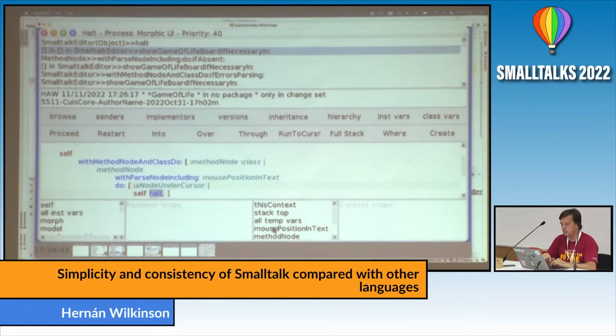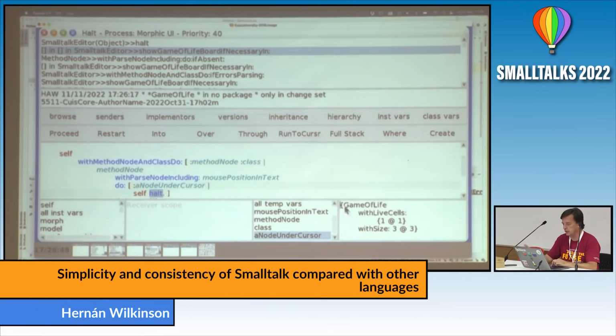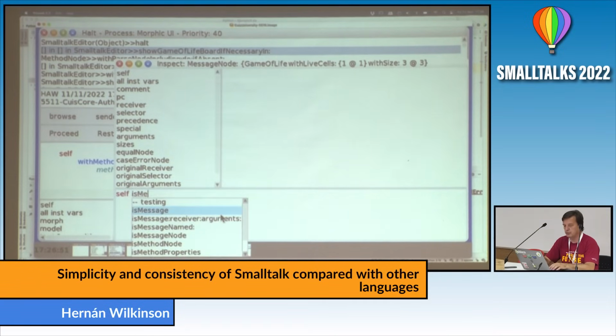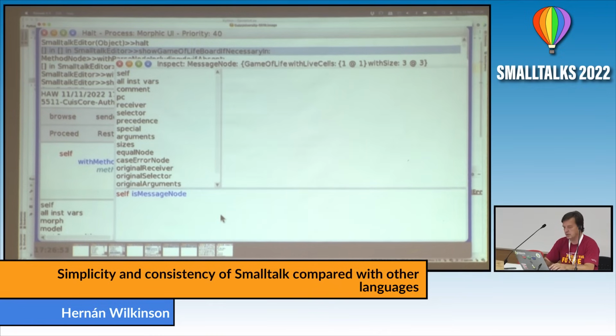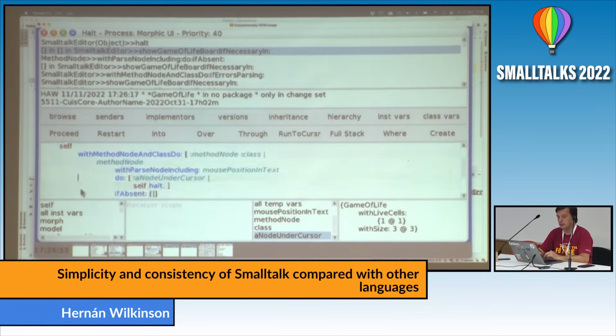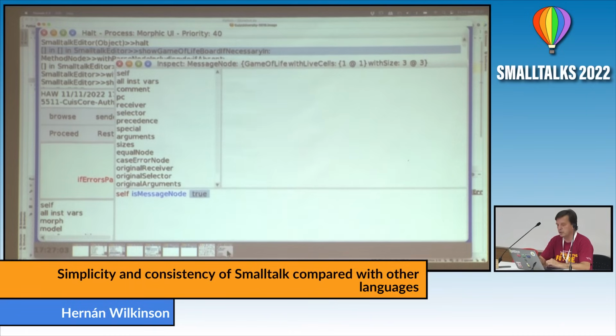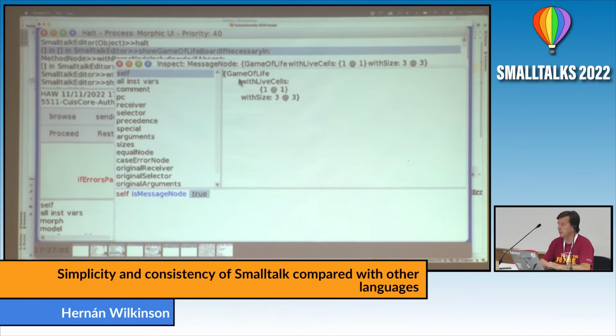So I have the node under the cursor. Let's see, what is this? It's a message node. So the first thing I have to verify is that it is a message node. So my condition will be: node under cursor is message node. And I also want to be sure that the receiver is game of life. So how can I get the receiver?